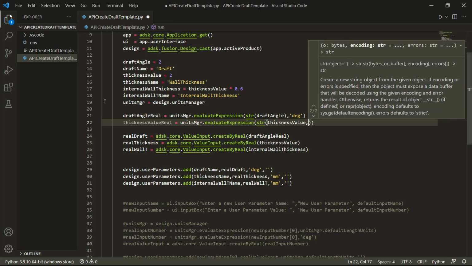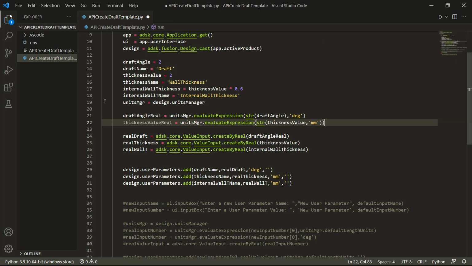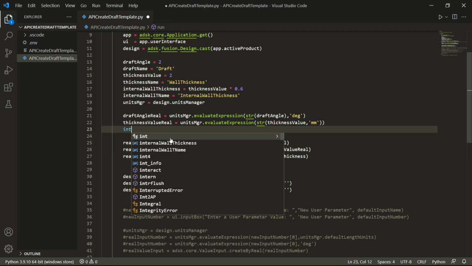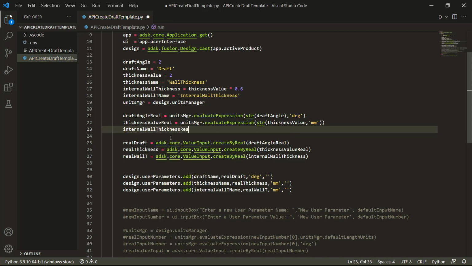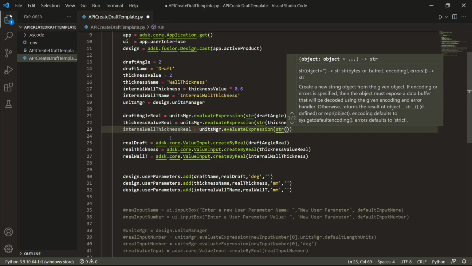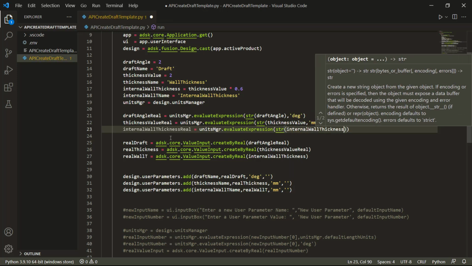Then this is not going to be degrees, it's going to be millimeters. And then once again, we want to come down here to thickness value and just add real to the end of it. Then we're going to do this one more time, and this time it'll be the internal wall thickness. So we're going to do internal wall thickness, and we're going to add real to the end. Then we're going to go to units manager dot evaluate expression, convert it to a string, and this is going to be our internal wall thickness. We're going to do a comma, and again, this is going to be millimeters.